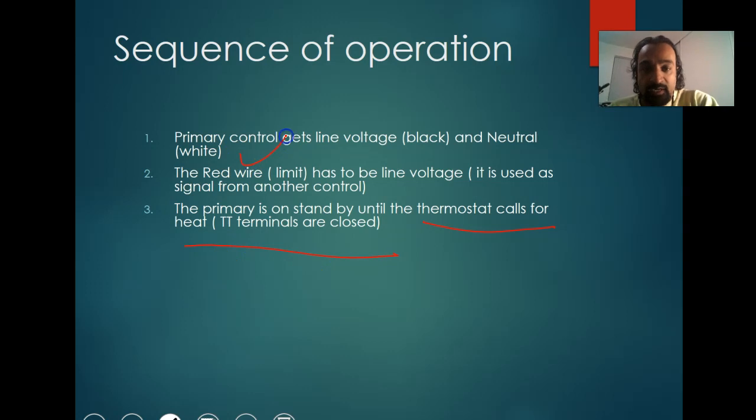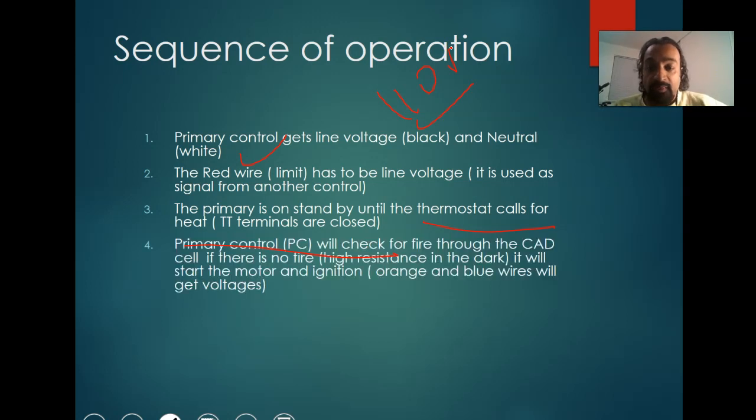So both red wire and black wire, they have power, 110 volts. Thermostat closes the circuit and we can call for heat. Then the primary control, PC, will check for the fire. So it does not turn on right away. It will check if there's fire in the chamber. How does it do that? It will check the voltage or the resistance coming from the CAD cell control.